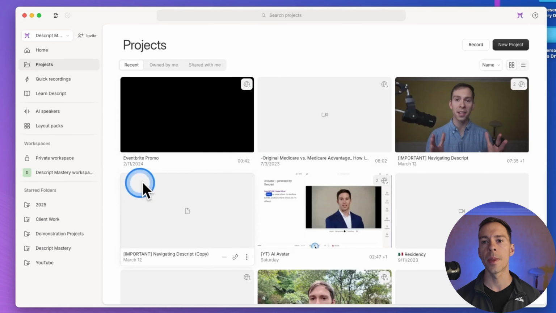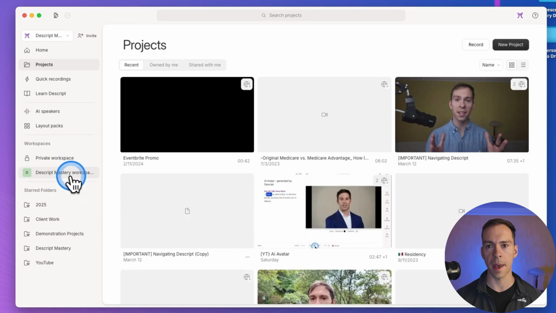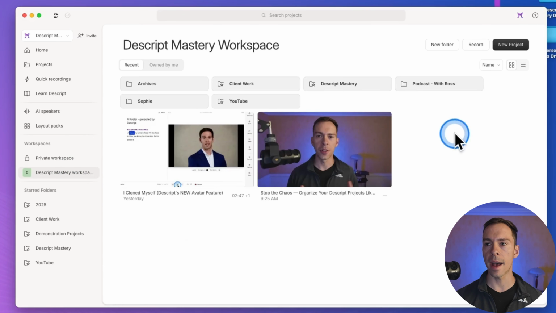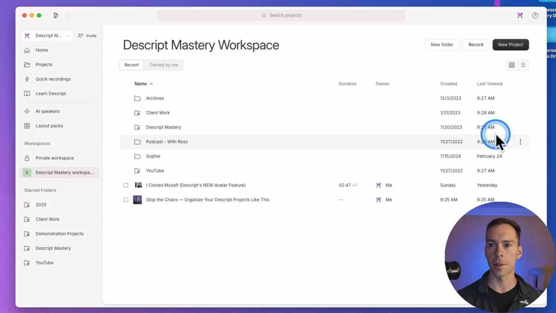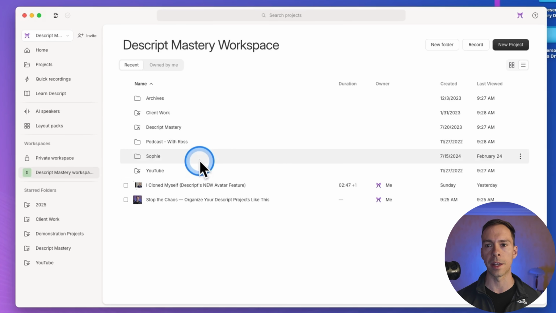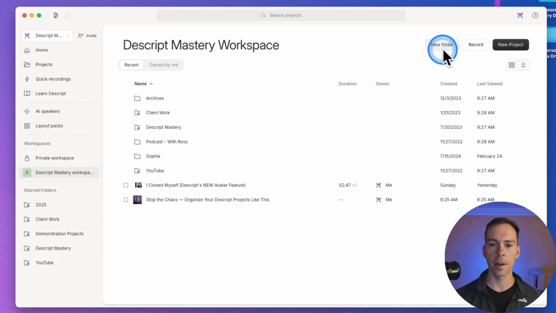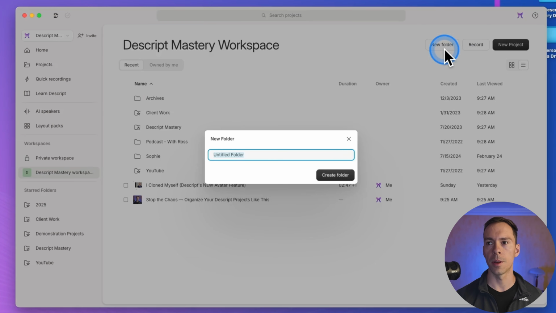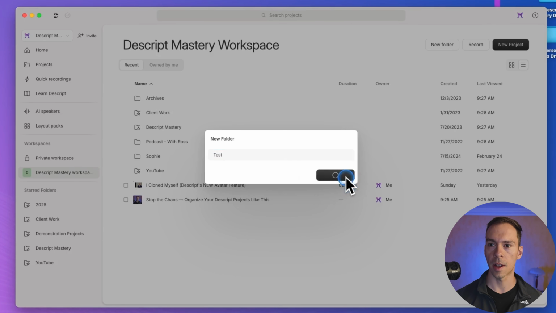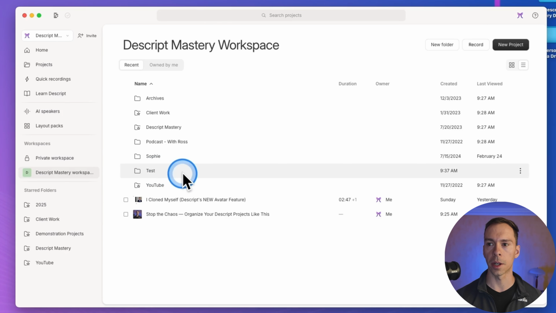As opposed to, if you come down here to your workspace, click on that. Now you can have folders. And I'm still in the graphical view, which maybe you prefer. Personally, I prefer the list view. It's just a little cleaner, a little easier to see a lot of things in one place. So here under the workspace view, you can create folders. So now there's this new button right here that says new folder. When you click on that, you can give it a name. I'll just leave this as test. I'll hit create folder, and there's my folder.